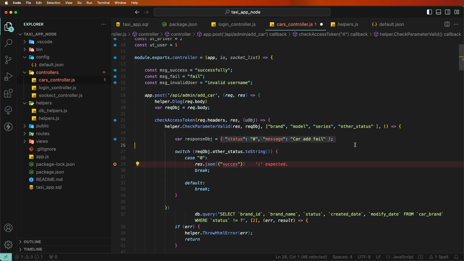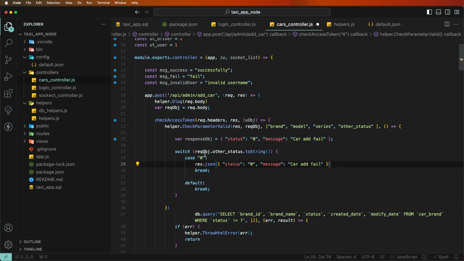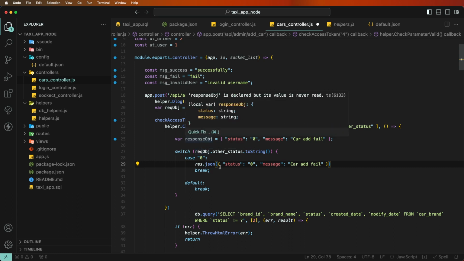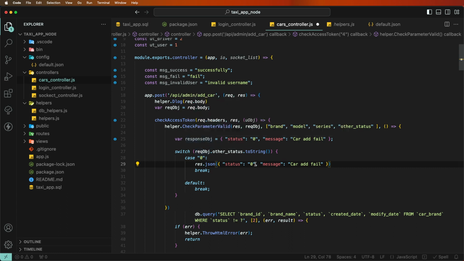Copy this value and paste it here. If you get 0 here, it means all the fields are already in the database. That's why I need to return success true here, once, and here the success message.